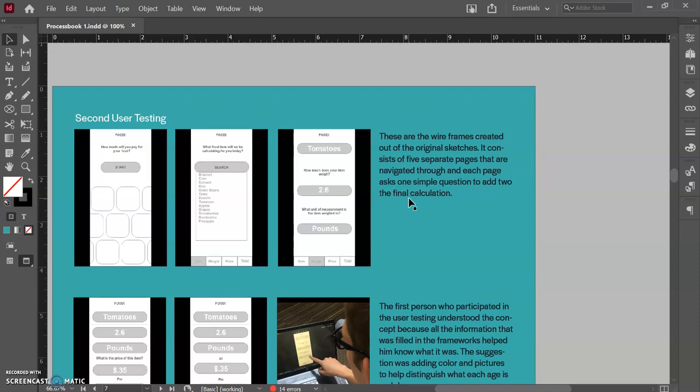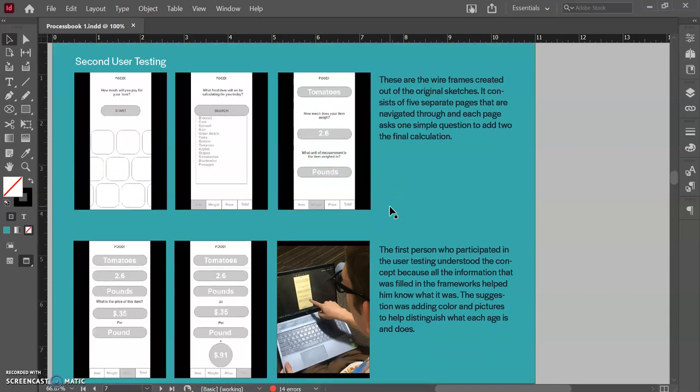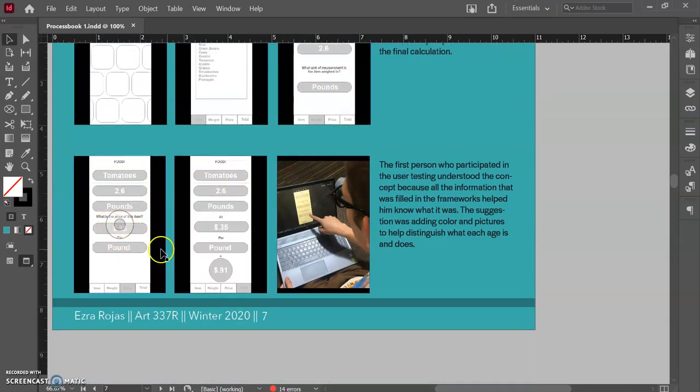After my sketches, I began to design the wireframes, and I ended up coming up with five pages in total. The first page would be the start, and it would take you to the search portion, where you would search whatever grocery or product you were going to be weighing and calculating the total for. And then it would give you the item. You would type in how much it weighs, what units you're using. Then you would type in the price per unit, and then it would give you the total amount you would pay for it. That way you would know before you head to checkout how much you would be paying in total.